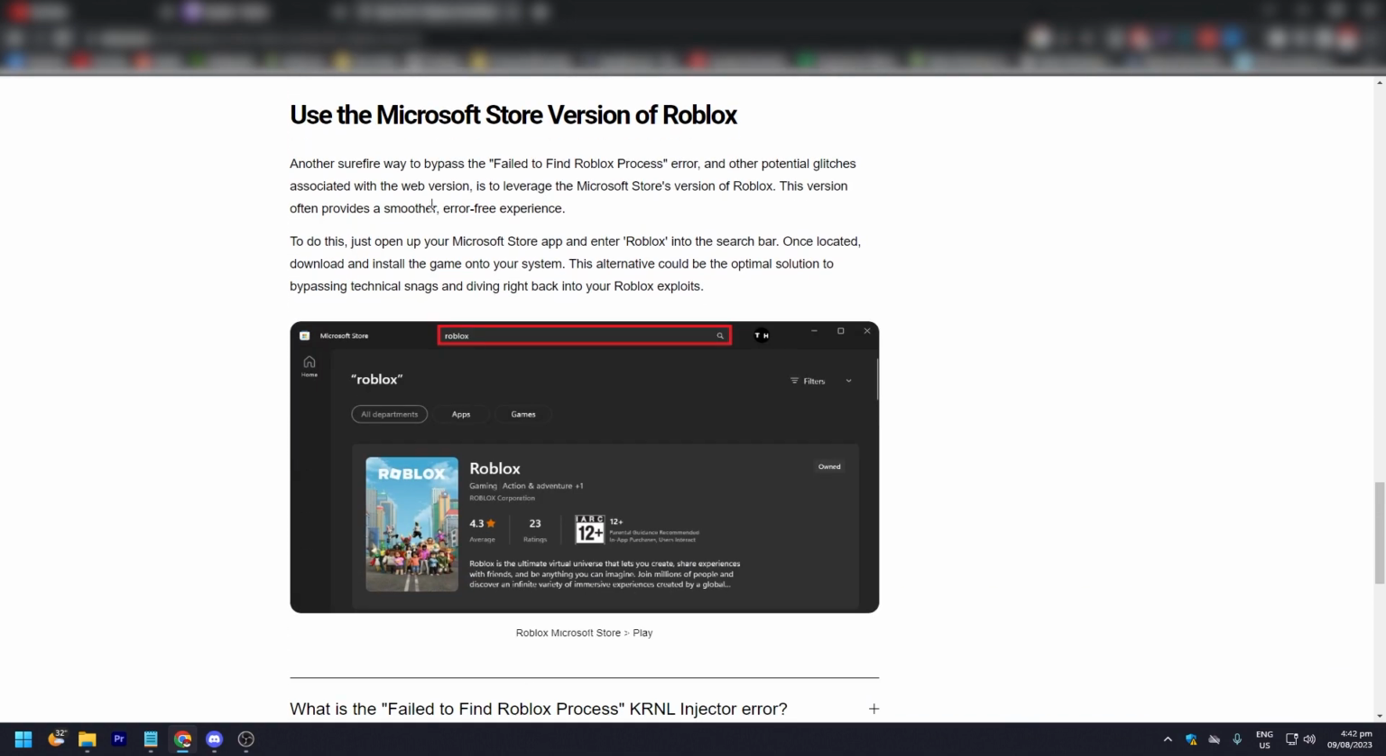And last but not least, use the Microsoft Store version of Roblox. So it's very self-explanatory. After you do all of those things, you're gonna be fine. And yeah, that's pretty much it.